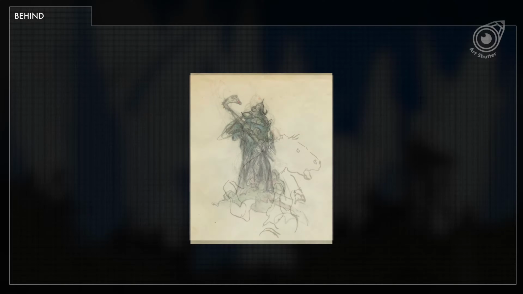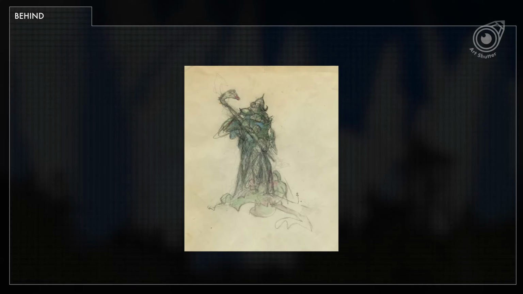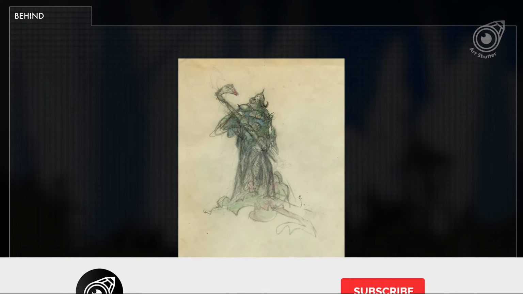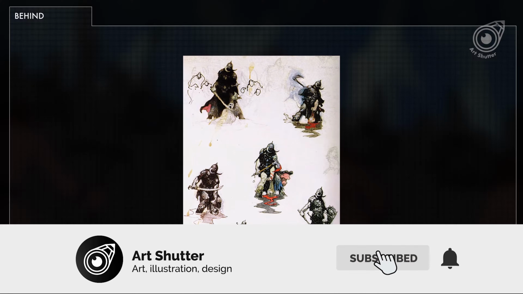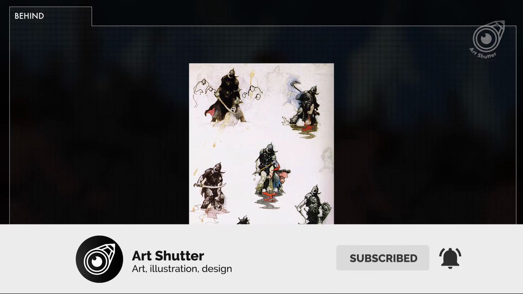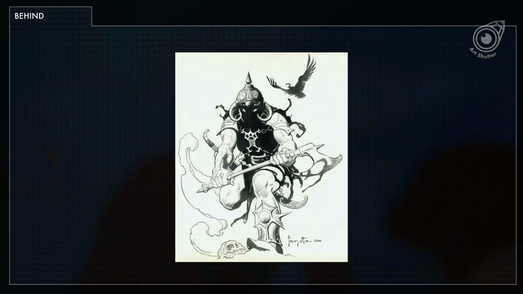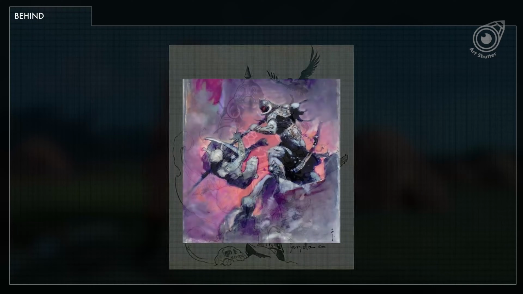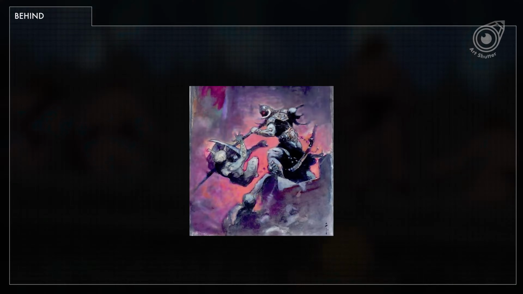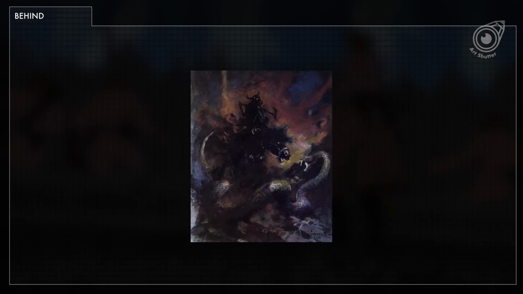Frazetta was known to start with preliminary sketches, which would help him work out the composition and details of the piece. Once he had a solid sketch, he would then move on to creating a more detailed drawing or painting, using reference materials to help him capture the correct detail of the figure, horse, and weapons.